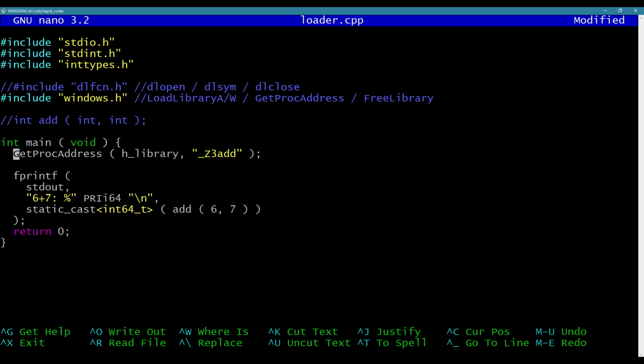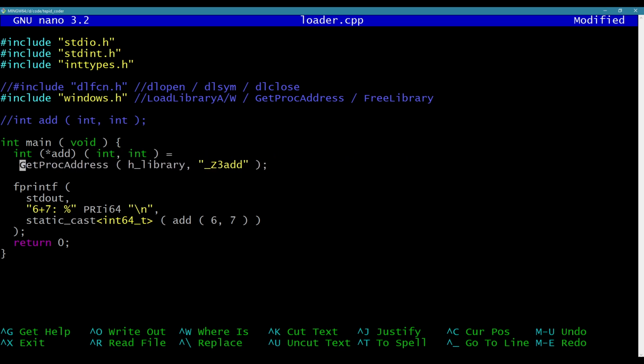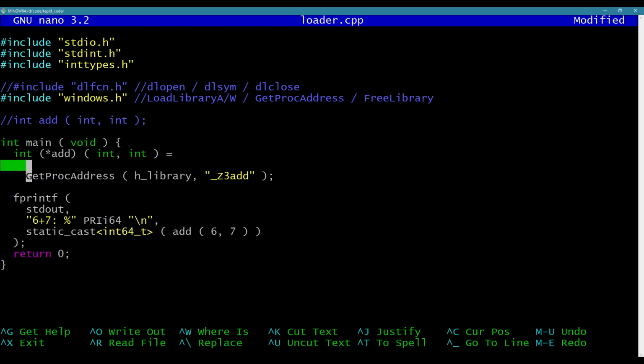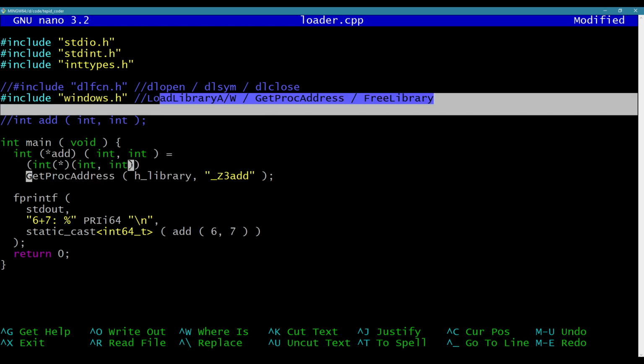I don't need to do this garbage, where you have an actual function pointer, call it add, that takes 2 ints, equals, but I can't just say it equals this block of memory because this returns a void pointer. Jeez. I have to cast it into this actual type, a function pointer which returns int and takes 2 ints. So I'm casting it to that and then getting the proc address. So I don't have to do any of this. I don't have to worry about freeing it when I'm done. I don't have to worry about loading it.